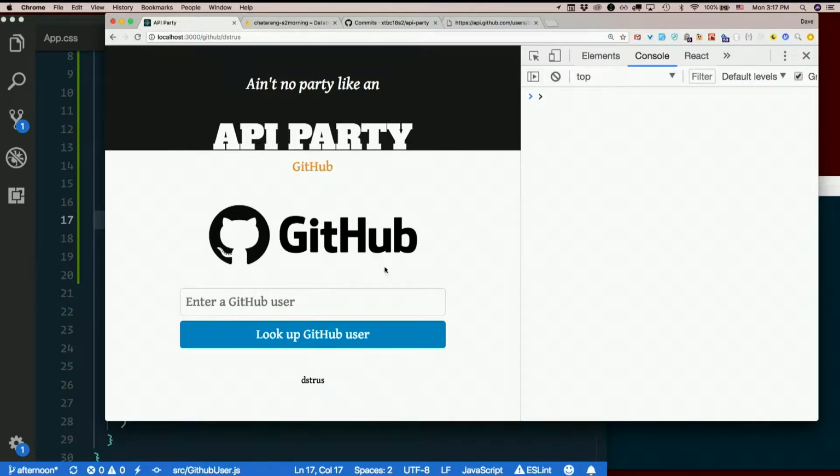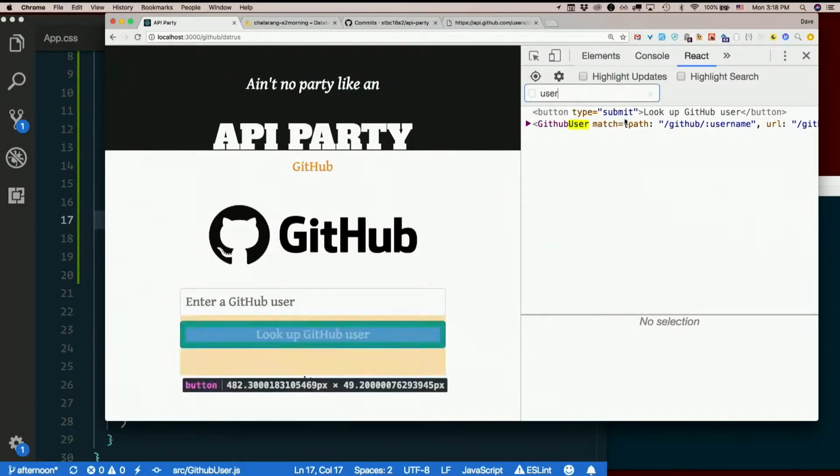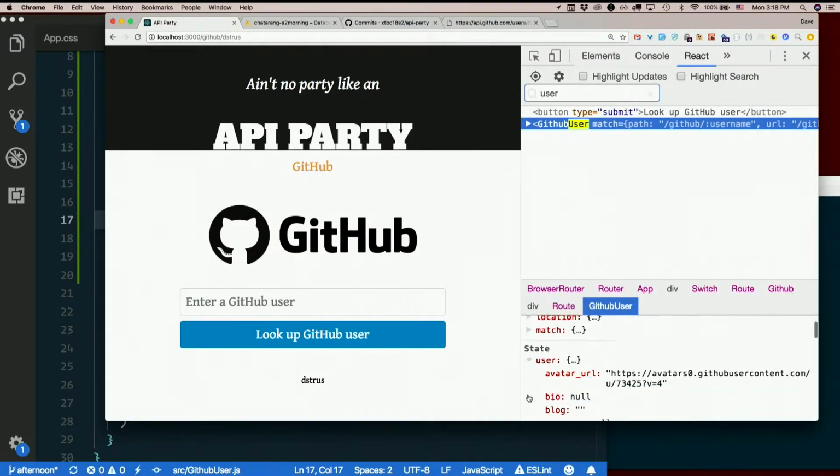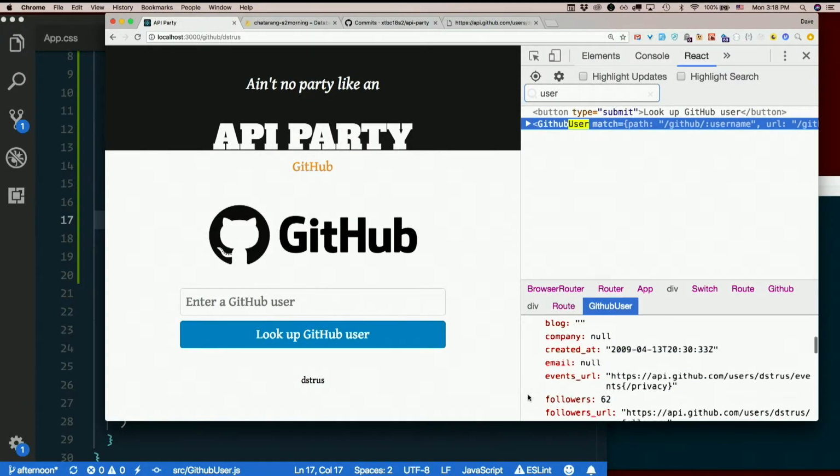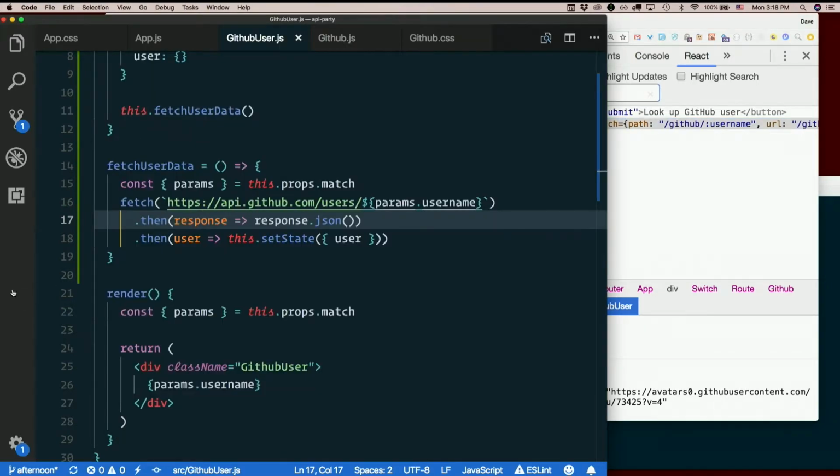So let's do something with that now. Let's make sure this works. Let's look at our React Dev Tools. Let's go to this component. State.user. Yep, we got a real user here. Cool. So let's try to do something with that.